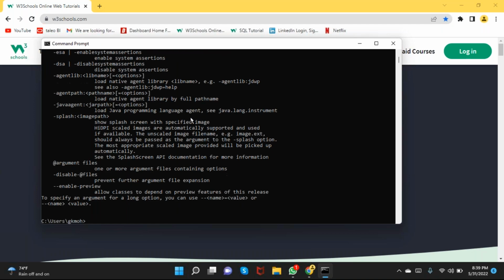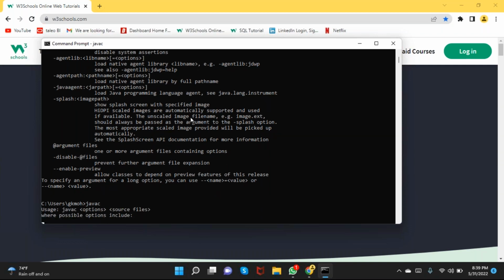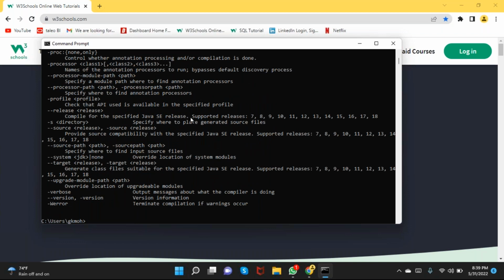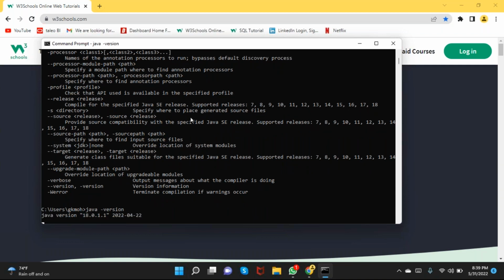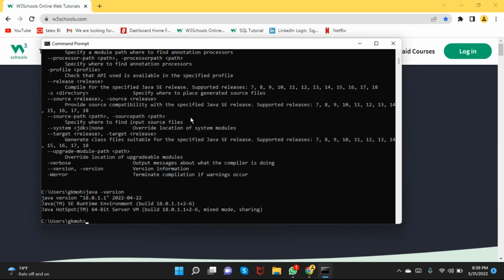I'm typing here java. This time you will get several options, which means Java has been installed. Now I'm going to type javac to check whether the Java compiler is available or not. It is also available. To check which Java version you have installed on your PC, just type java -version. The Java version is 18, installed on your machine. That's all about the Java installation.